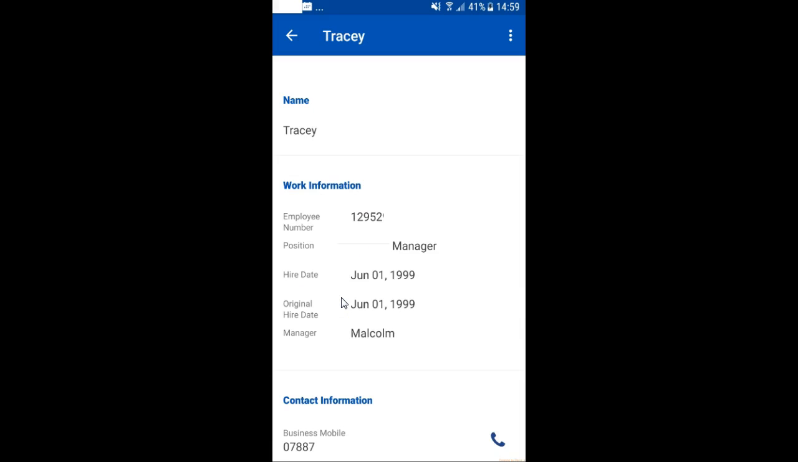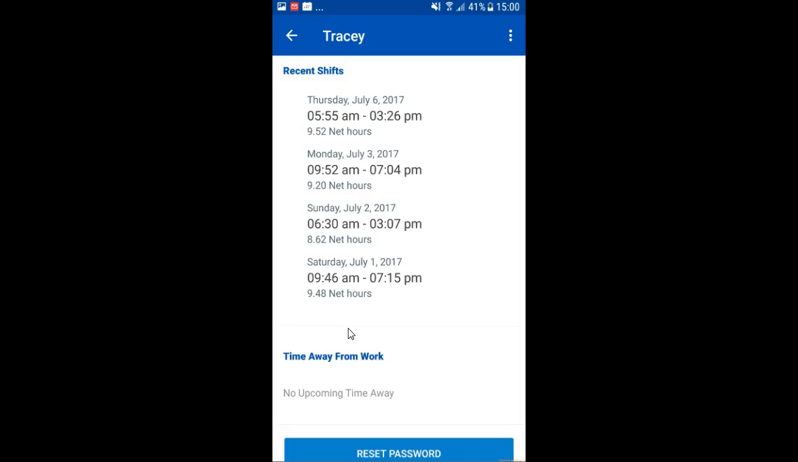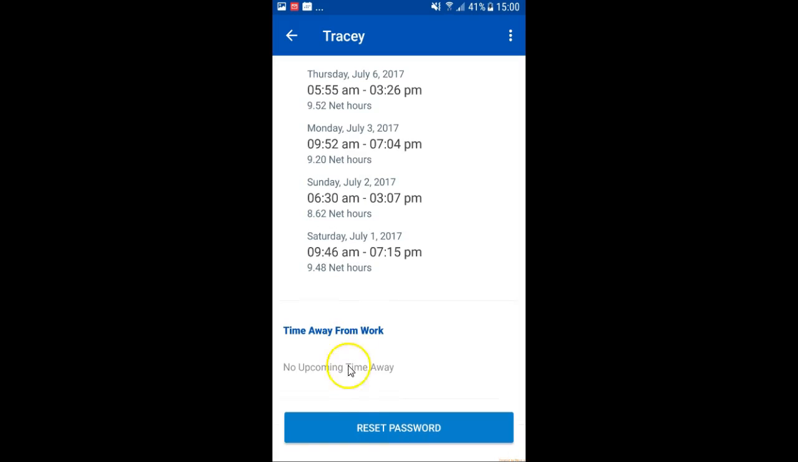Here we'll scroll down and choose Tracy. We can see her full name, her employee ID, her position, her hire date, and her line manager. If we scroll down, we can see her contact number and email address. This data is all pulled from SDWorks HRE and can contain further information if it's been added to Tracy's profile. In this instance, we have removed some sensitive information. Further down, we can see her upcoming schedules, recent shifts, and any time away from work, recorded or planned, and at the bottom here, we can reset the manager's password for them.